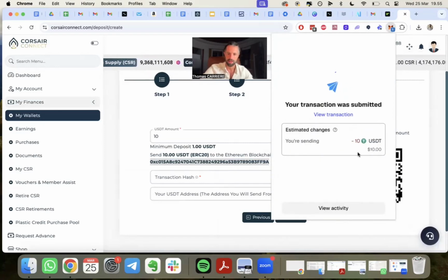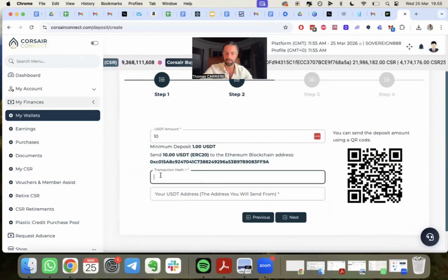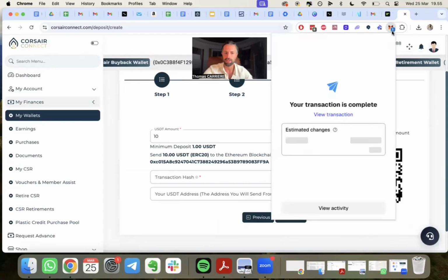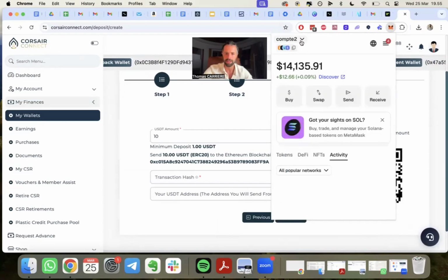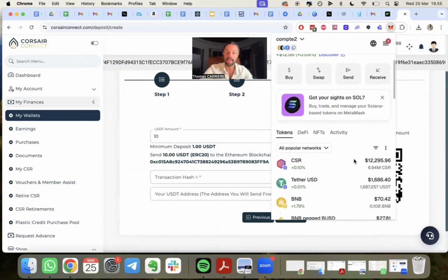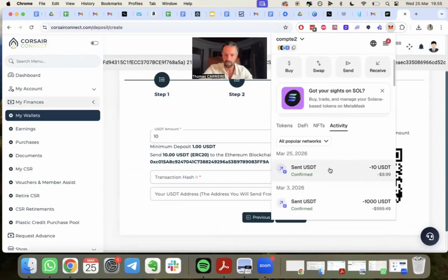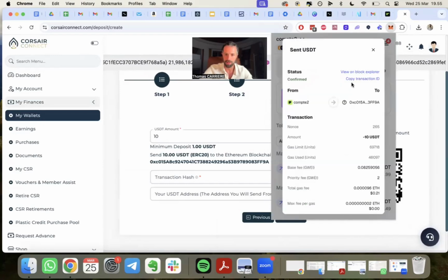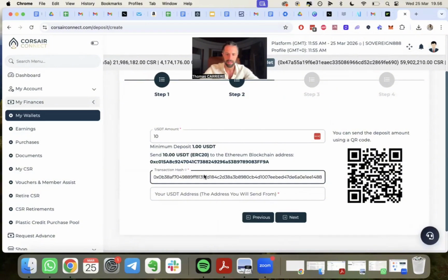Wonderful. So now I can exit, and it's asking me for the transaction hash. The transaction hash is the proof of transfer, a little bit like the receipt that you would send if you do a bank transfer. If the transaction is complete, which should be the case here, when I go back into my MetaMask and look at my activity, I click here on the transfer, and I can extract the transaction ID, which is the transaction hash on MetaMask. And I put it there.